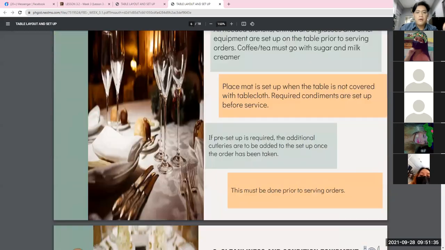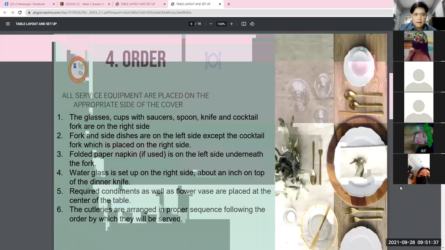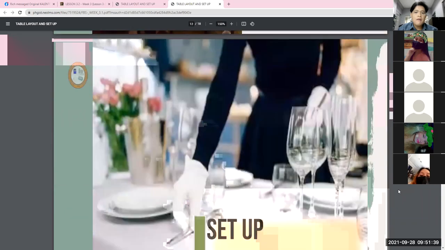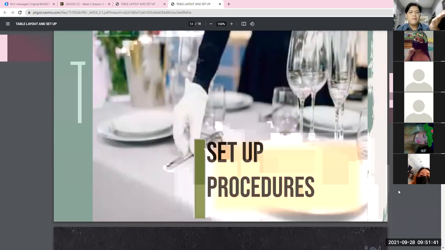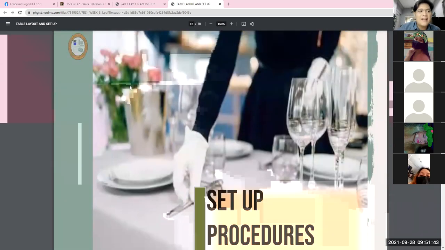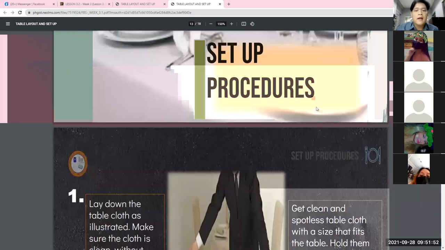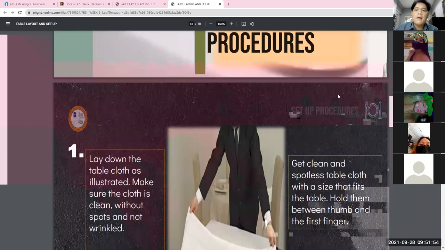So let's speak about the six standards of table setup, which is ito yung discuss. And we will go tayo with the table setup procedures. O diba? Ang bilis natin. Okay, if you have a question, class, you can drop the question in the chat box natin, no? Okay, another thing natin, setup procedures.